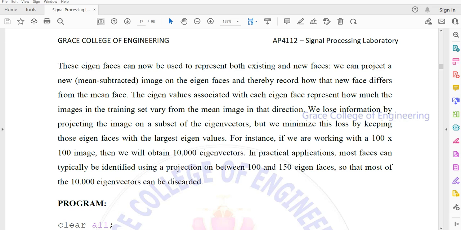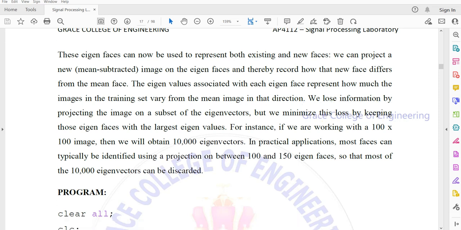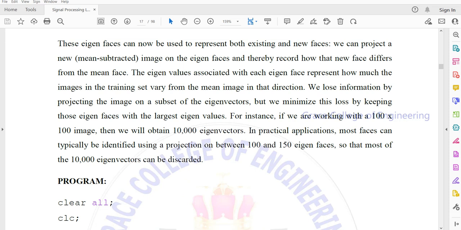These eigenfaces can now be used to represent both existing and new faces. We can project a new image onto the eigenfaces, thereby recording how the new face differs from the mean face. The eigenvalues associated with each eigenface represent how much the images in the training set vary from the mean image in that direction. We lose information by projecting the image onto a subset of eigenvectors, but we minimize this loss by keeping the eigenfaces with the largest eigenvalues.